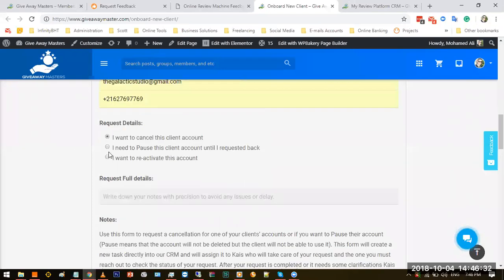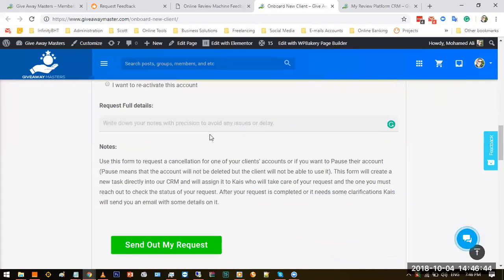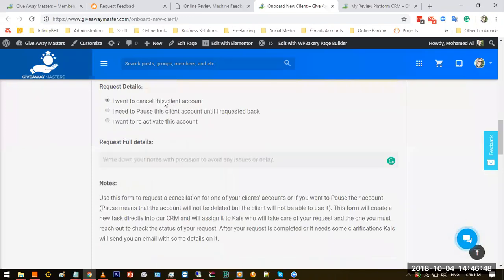But make sure to select this and add some details about your request. Even if you want to select cancel, place something here, because cancellation means we will delete that account. So I guess it's something important to select. It's not something simple. It's deleting an account. So make sure to place some notes here if you want to.